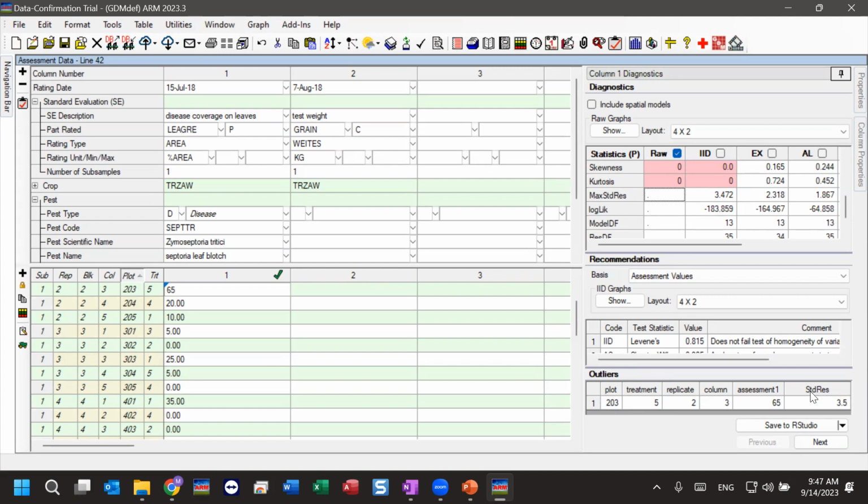And there's that standard residual value here that's 3.5, rounded here, at 3.472 if we want to get technical. That calculation there has really highlighted this plot 203. So that would be definitely a quote unquote cause for concern if an outlier pops up.